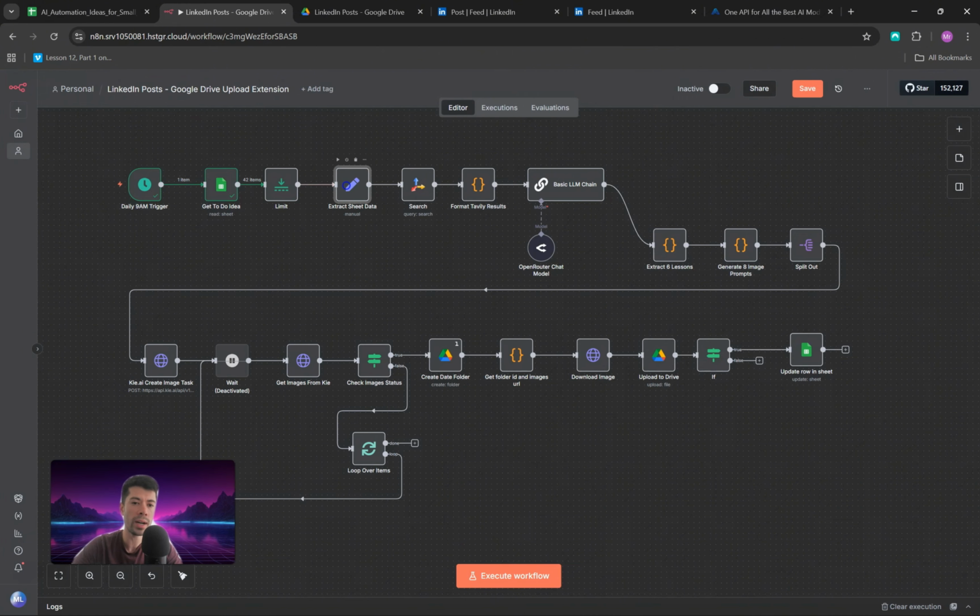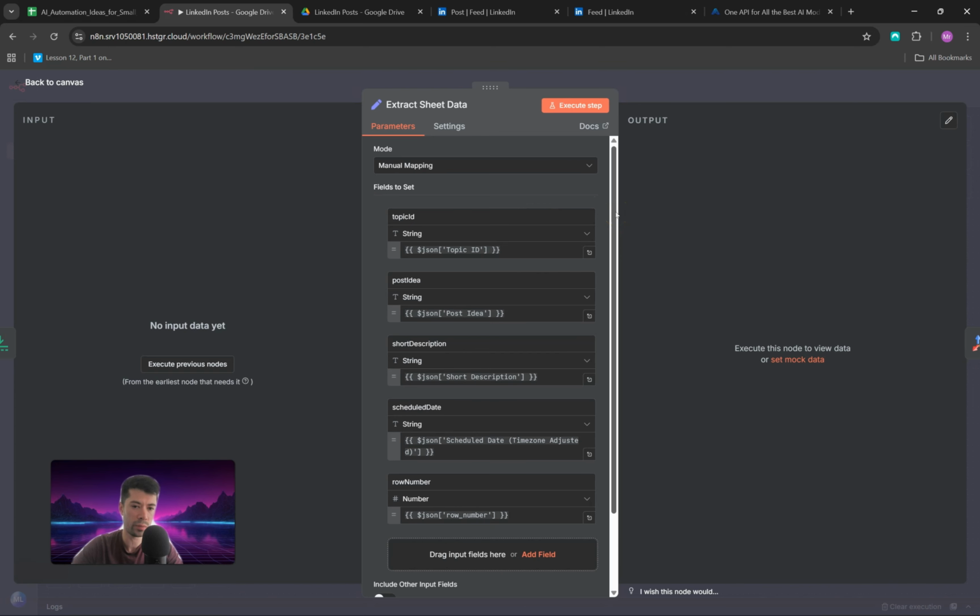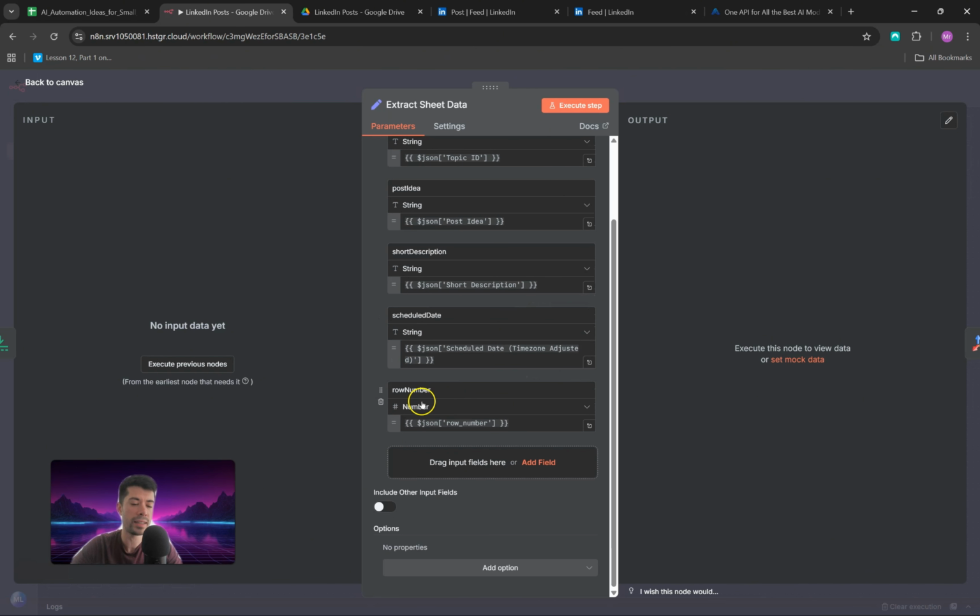Once you did that, what I like to do as well to clean up the data a little bit is to add a set node field. Basically in here, all that I want to say is I want this to select the topic ID, grab the post idea, the short description, the schedule date, and the row number. This is all the data that I need.